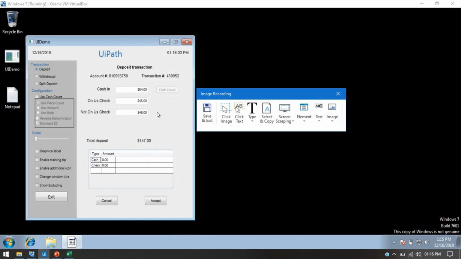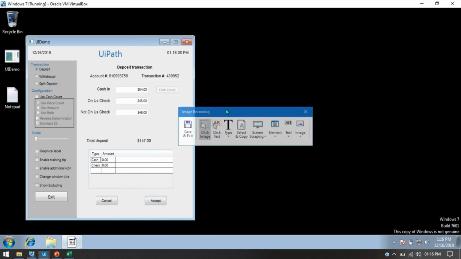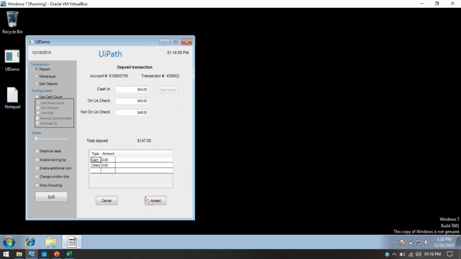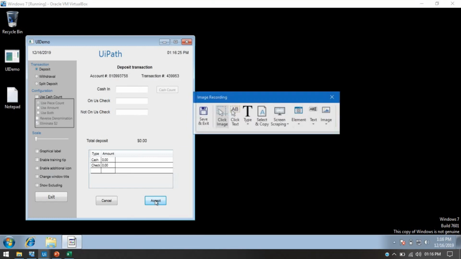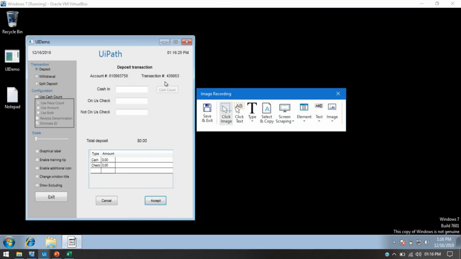Okay, and now after that we need to click on accept. So we'll take a click image and click on this accept, and now press OK. If we have the center position selected, it means it will go and click on this image's center part here. Now press OK, it will just click on that. Now you can see here the transaction number has been changed, and now you can save this, or at the end you can close that. Now save this.